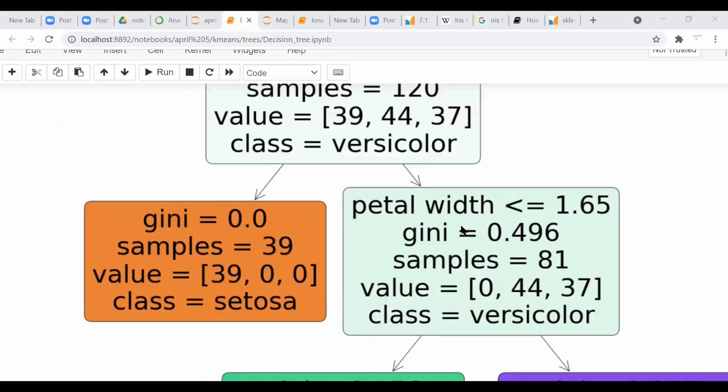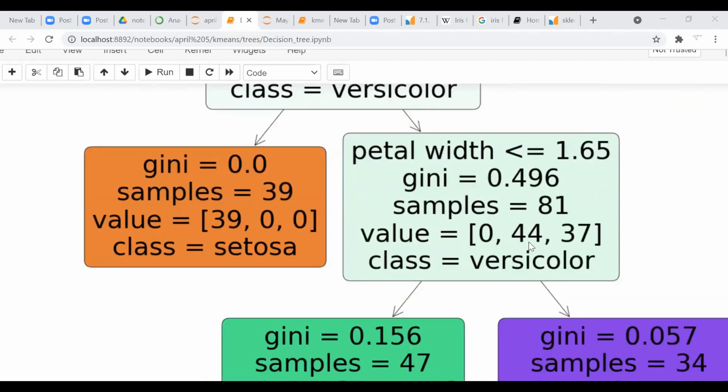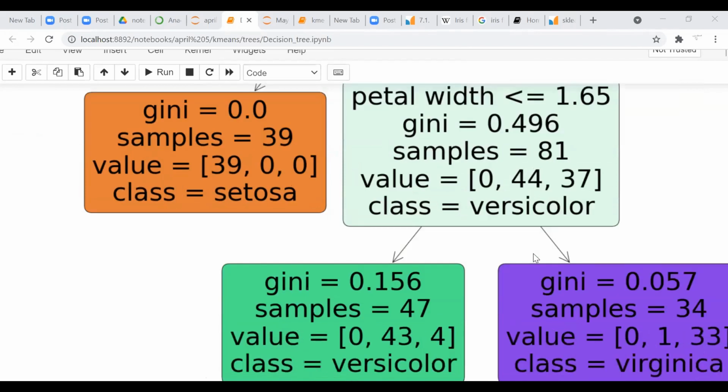But what you can see over here is something like this. The Gini value you get for this is 0.496, and the number of samples is 44 plus 37, so you'll get 81. The values are like 0, 44, 37 over here. Okay, so majority of them are Versicolor. Still, we are not getting that kind of pure partition. We expect to get a pure partition.